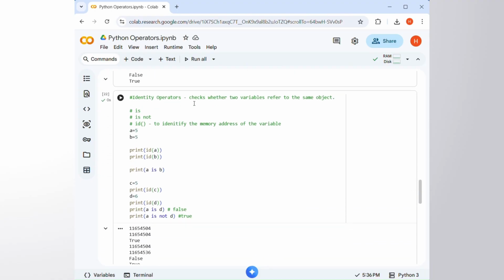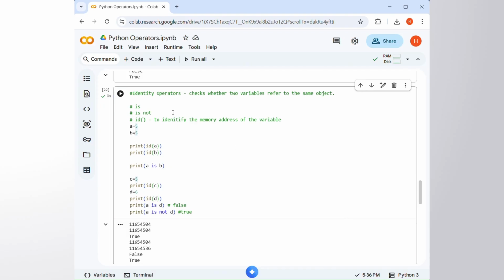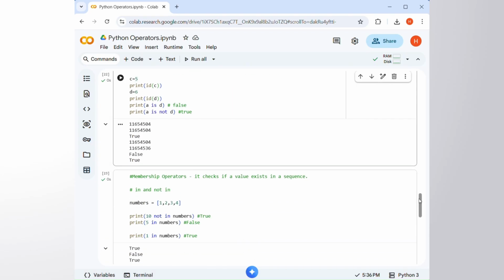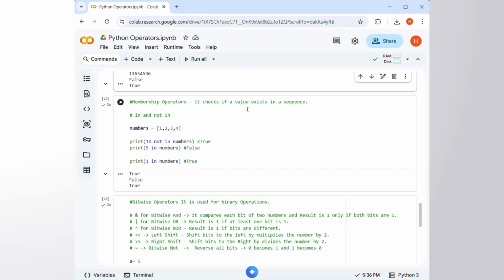And we saw identity operators. They check whether 2 variables refer to the same object by using the id function. By using the id function, we can see the memory address of the value assigned to the variable, and it has 2 operators, is and is not. If the memory address is the same, is will produce true, otherwise false. Is not is just vice versa of is. And we have membership operators. They check if a value exists in a sequence. There are 2 membership operators, in and not in.